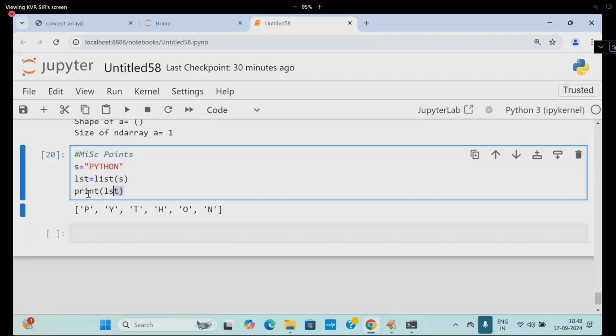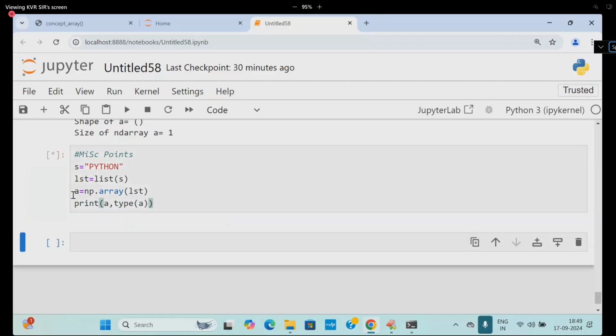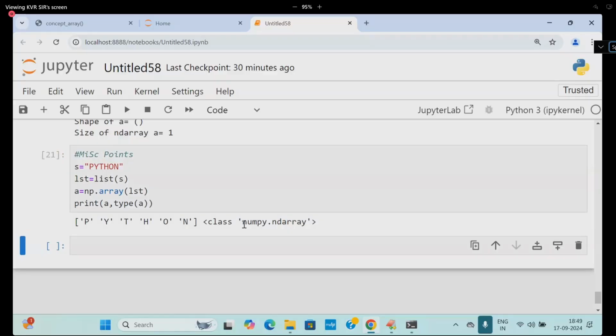That list of values we can convert into which type? ND array. How do you convert it? A is equal to np.array of LST. Print the type of A. It is going to be an ND array only.